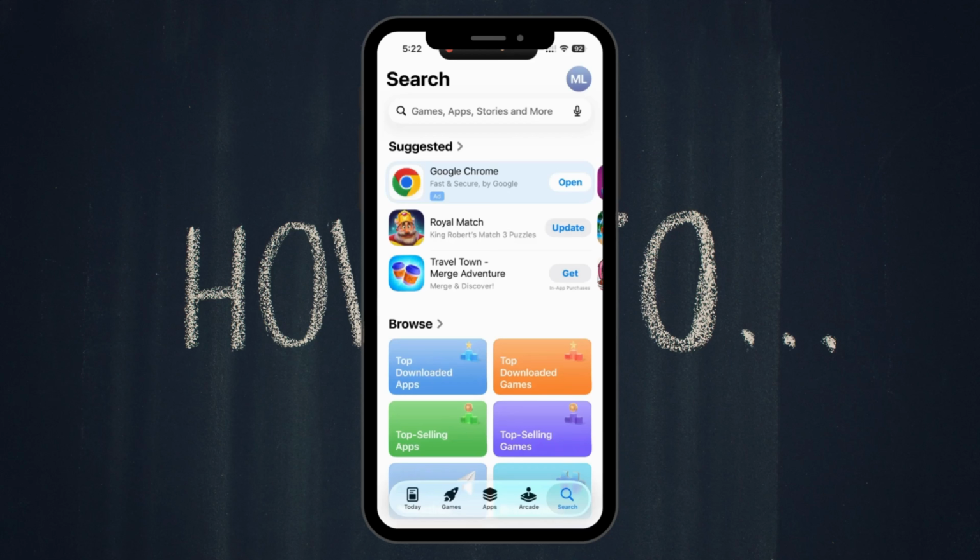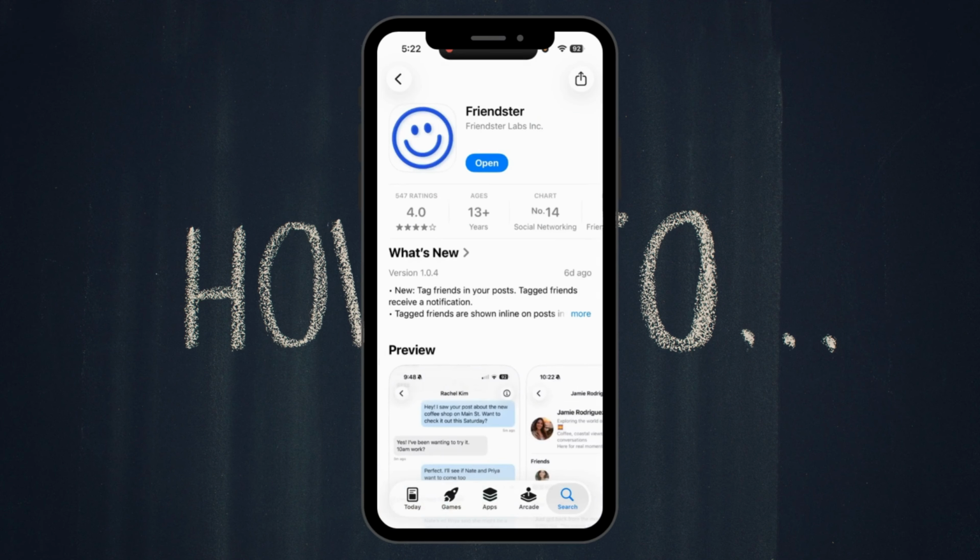Hey guys, I'm gonna show you how to create a Friendster account. So first, open the App Store on your iPhone and search for Friendster. Next, tap the cloud icon or the install icon or button to install the Friendster app.